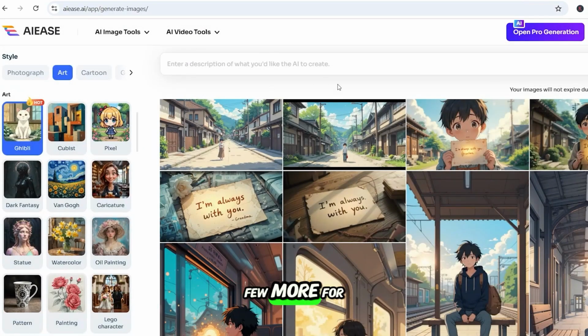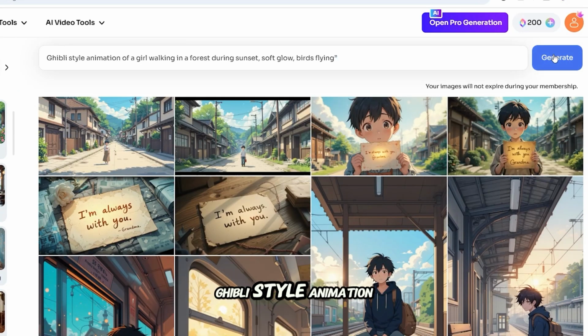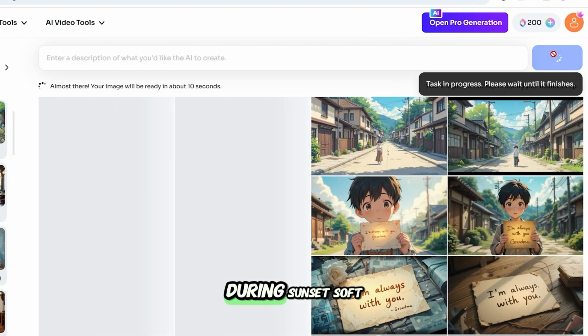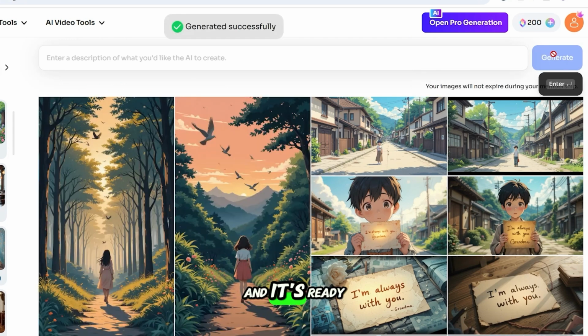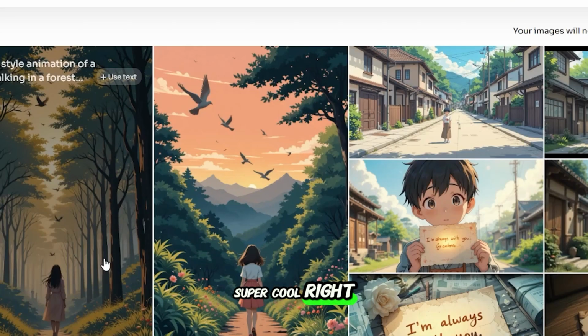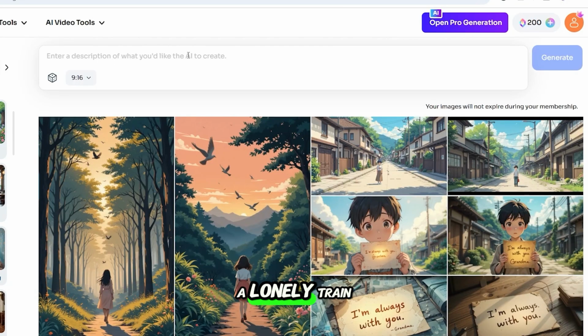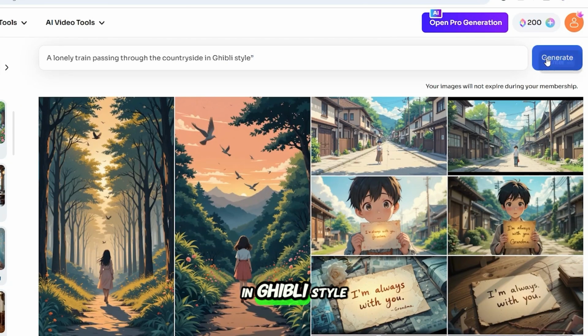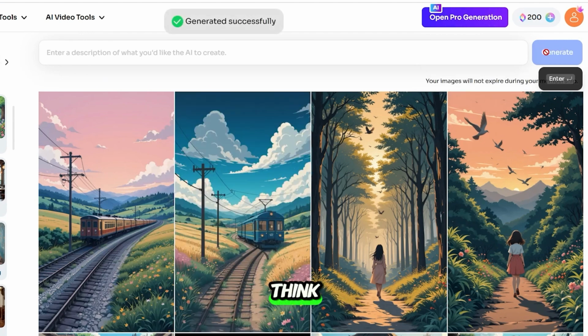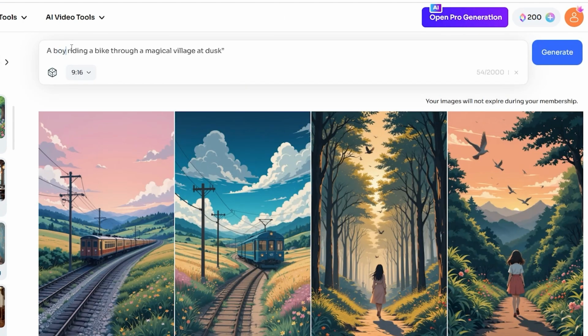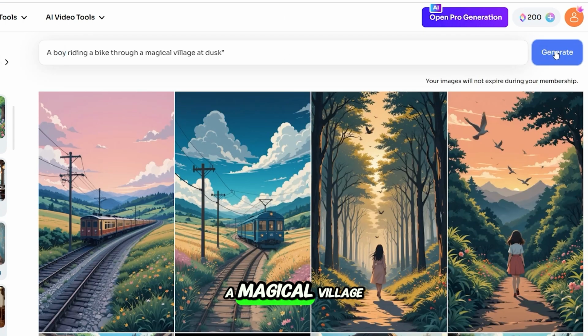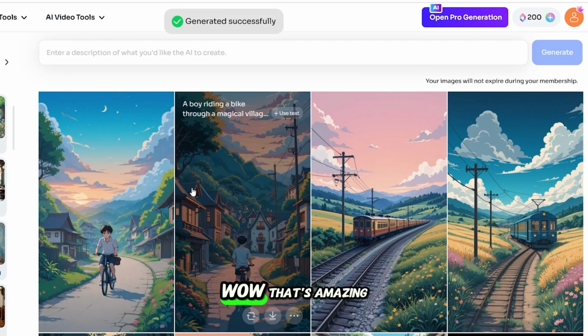Let's add a few more. For example, Ghibli-style animation of a girl walking in a forest during sunset, soft glow, birds flying. And it's ready. Super cool, right? Now, let's try something totally different. A lonely train passing through the countryside in Ghibli style. What do you think? Let's do another. A boy riding a bike through a magical village at dusk. Wow, that's amazing.